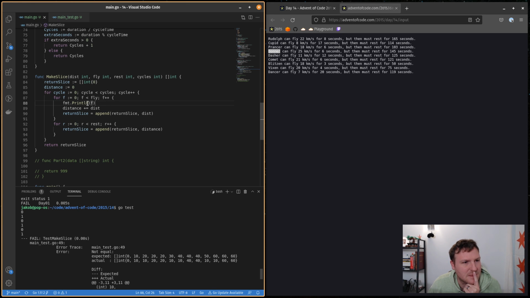First time it pops in, zero's already there. It makes 0, 10, or distance 10. And it appends distance. There it is, 10. And it cycles through one more time. Distance is 10. We're going to add more.